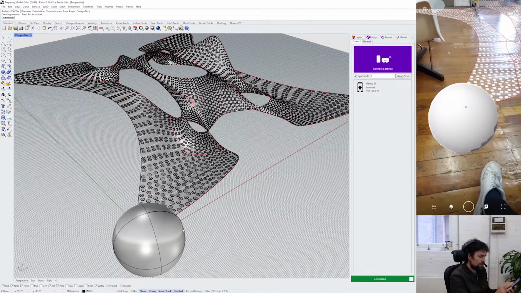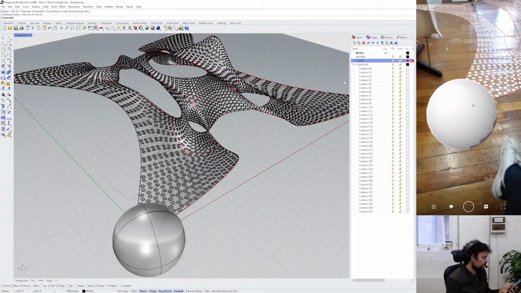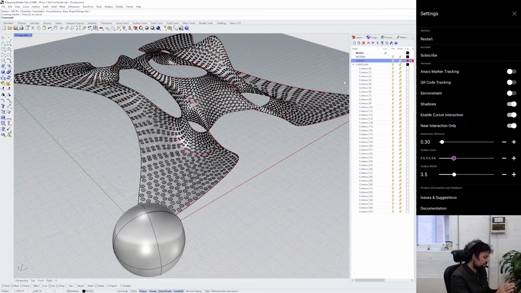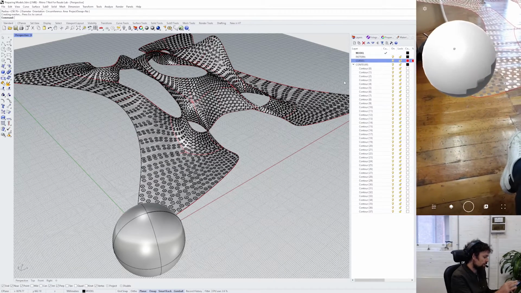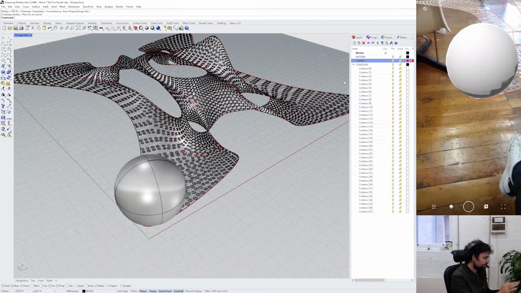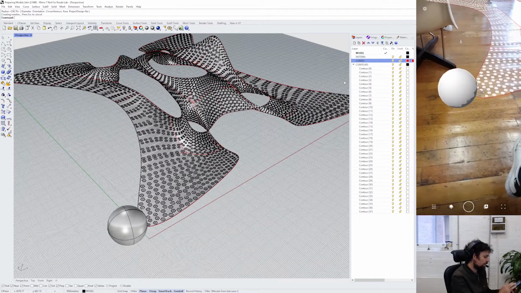when we don't have the edit menu open on my mobile device. We need to make sure that we are actually working with the right settings here. So I had near interaction and cursor interaction on, which was preventing me from grabbing and dragging that sphere around. But you can tap and drag on any object in Rhino and manipulate that object.